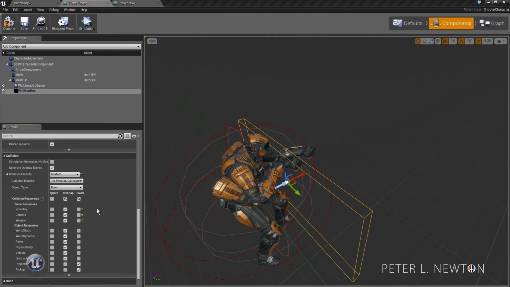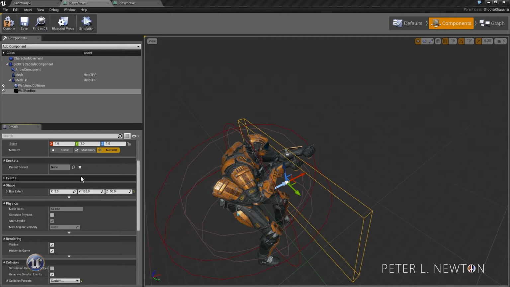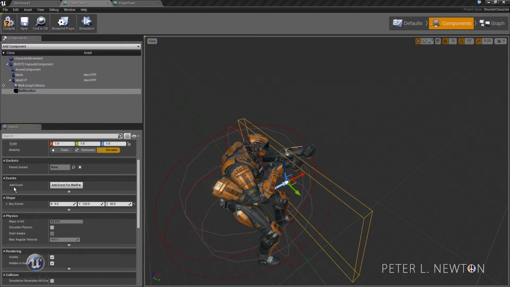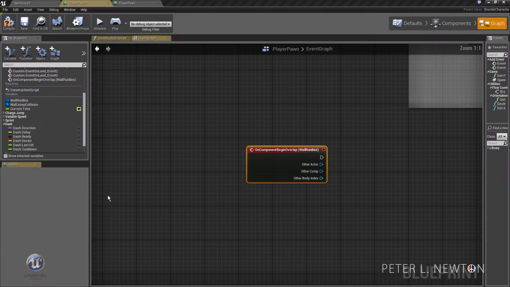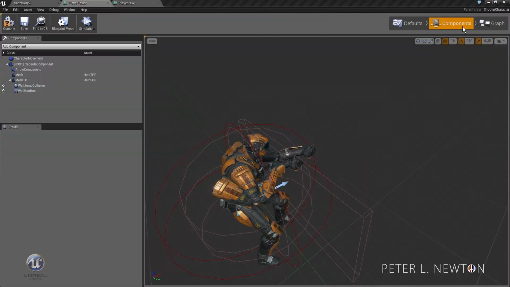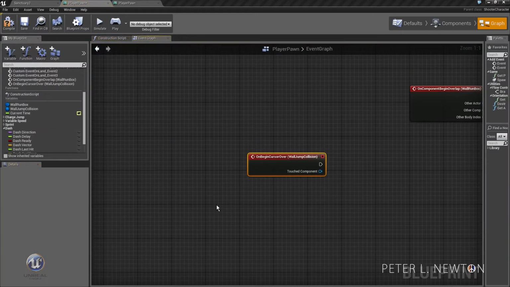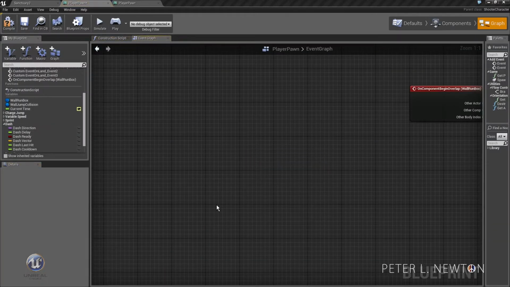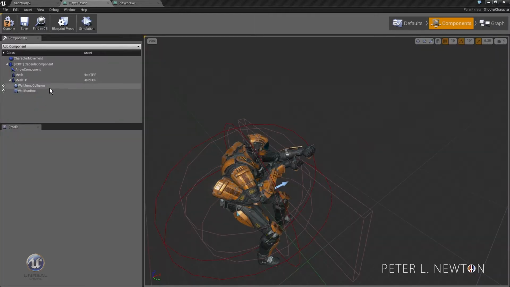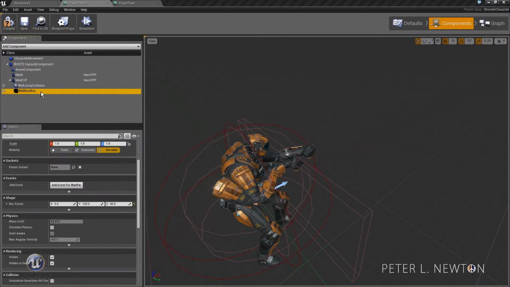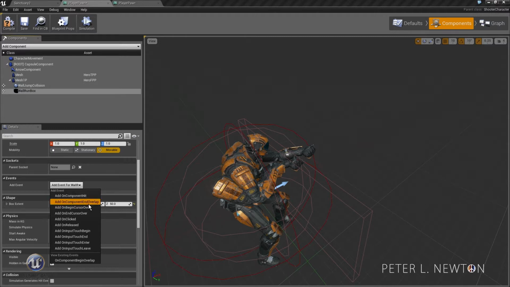Now we have to add the events for this box right under here. Add events, begin, and let's get end as well. Oh, I don't want that. Add event component end overlap.